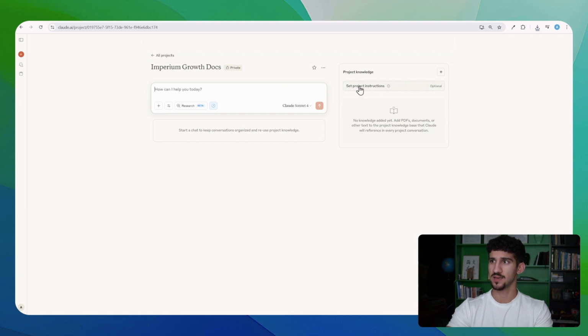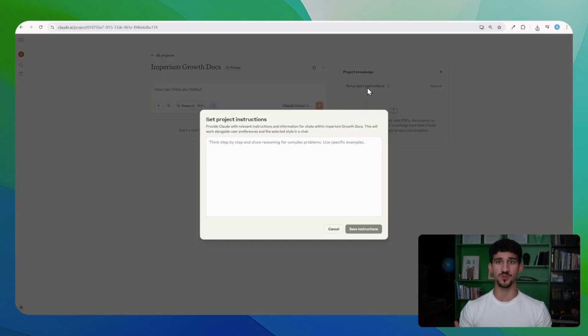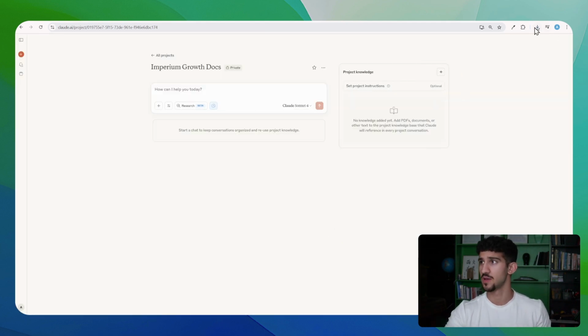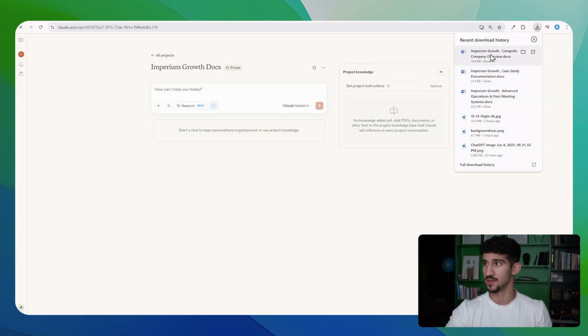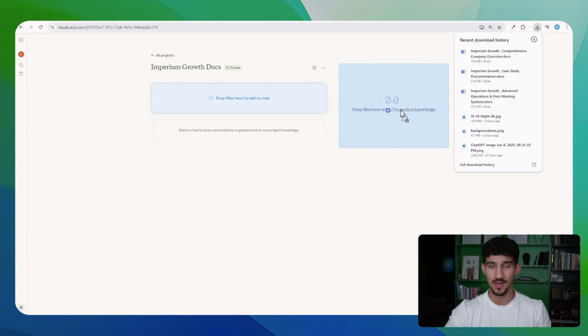And now you see here, you can set instructions. So if you want it to respond in a certain way, you can do that. However, for this use case, that's not really functional. Now, all of those downloads you just did, you can literally just drag and drop it here.